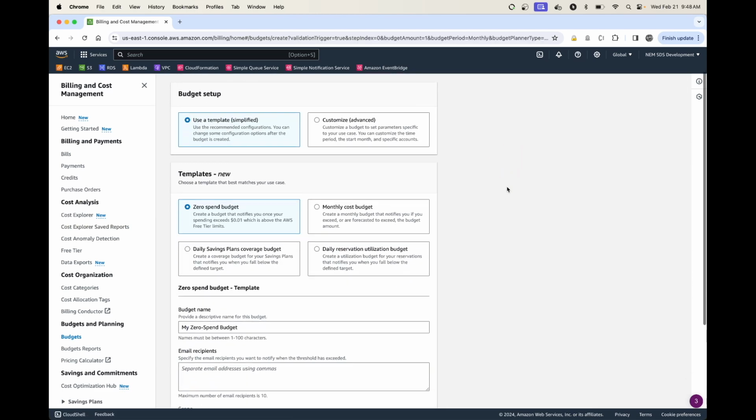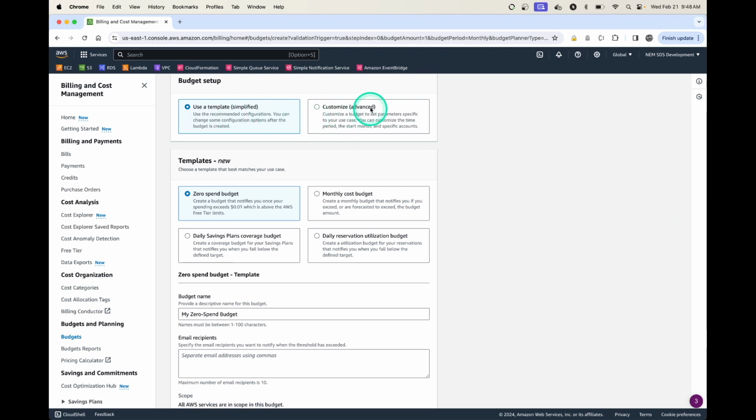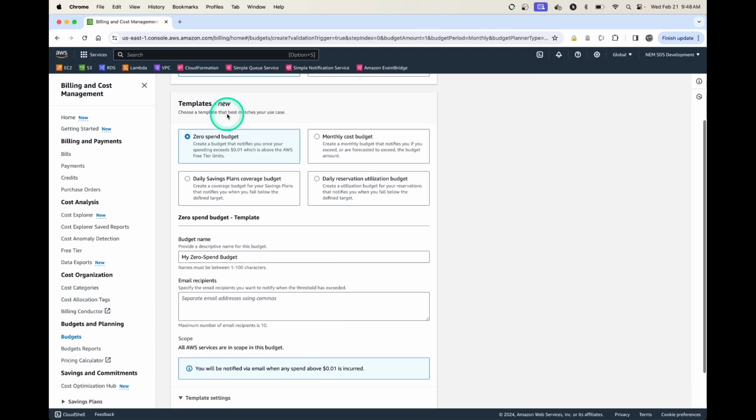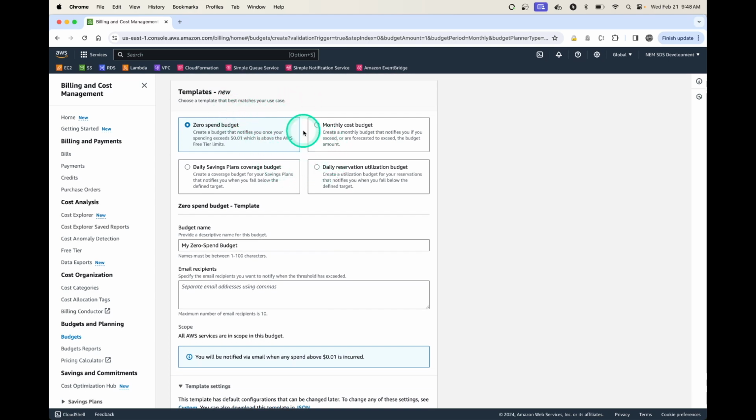And we've got a few choices here. We could use a template or we could customize it. Customizing is if you want to do some automations and integrations with your budgeting that can send messages to Lambda or to an API and so on. We're just going to use a template. And then when you scroll down, you'll see four choices. The first is useful if you have a dormant account or you're using the free tier and you'd like to know if anything has suddenly actually incurred any real cost to you. If you're in the free tier for your first year, you have $100 of spending that Amazon's given you. So this might be useful if you're using the free tier.